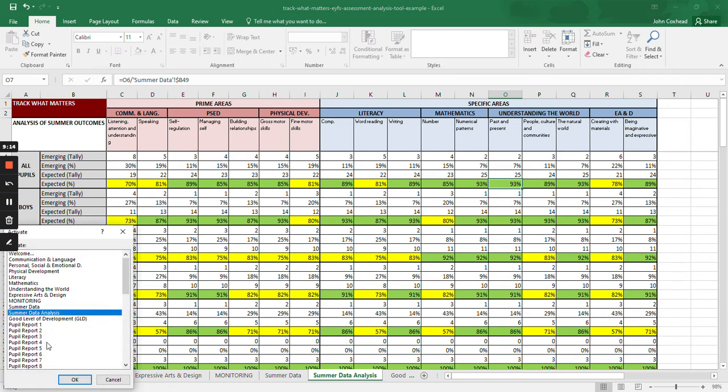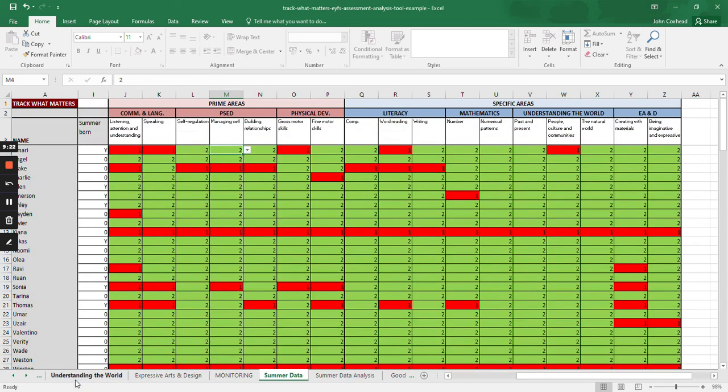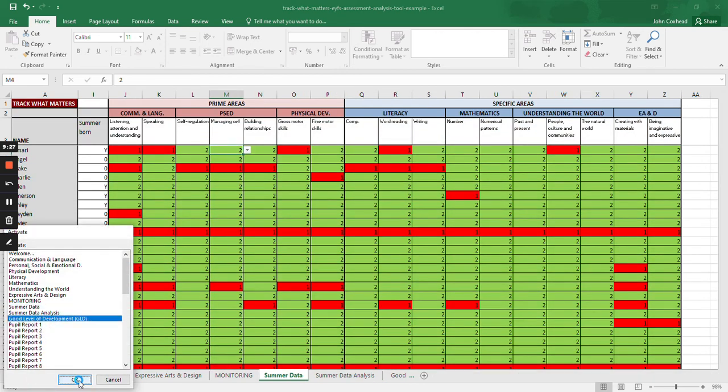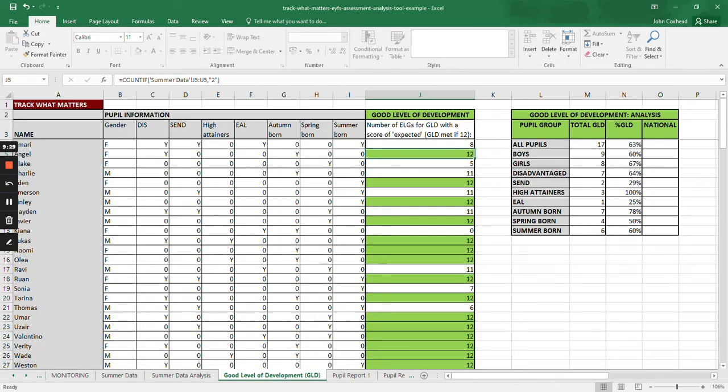The final, or the second to last sheet to show you, is the good level of development sheet. This again is populated automatically based on the summer data you enter in the summer data sheet. Now this sheet, like many others, is locked, so you can't type in and make changes. It will just simply provide you with some analysis. So again, we see our cohort of pupils, we see their characteristics, and their information.